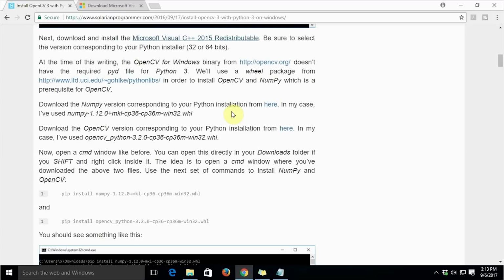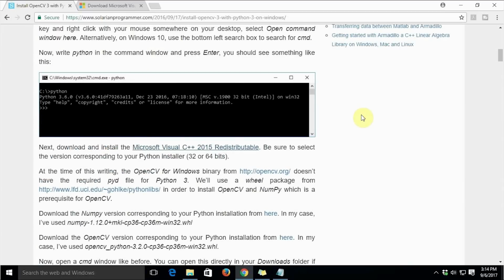It's a utility which comes with almost all the standard distributions of Python, and you can just type pip install and the name of the package, and it is going to link up with Python's repository of libraries and download it from there. The problem with OpenCV for Python 3 is that OpenCV 3 is not available yet in the repository of Python 3. So we have to struggle a bit.